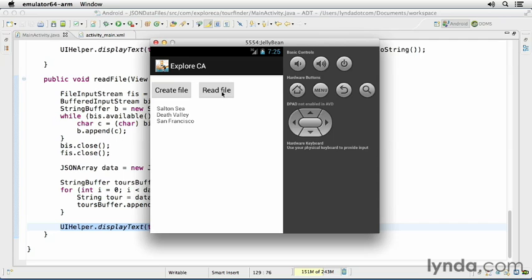So that's a look at how you can both create files and read files using the JSON format. The JSON format is one of the smallest, most concise formats that you can use. It's incredibly fast on an Android device, and all the tools you need to use are included in the Android SDK.